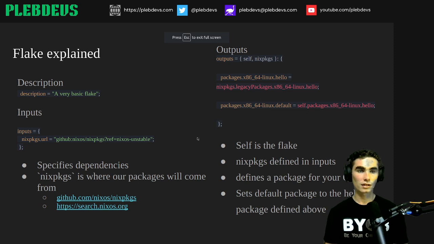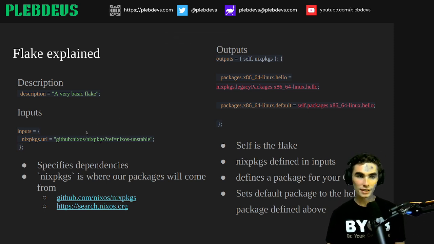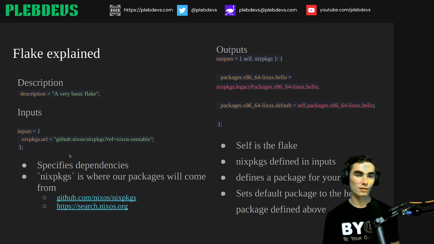So let's look more in depth into this flake. It has three main pieces: the description, inputs, and outputs. The description is just whatever you want to say, to describe how people should use this flake, what it is. We have inputs that specify our dependencies. In this case, our only dependency is Nix packages, and we're setting the URL property to the unstable branch of the Nix packages repo.